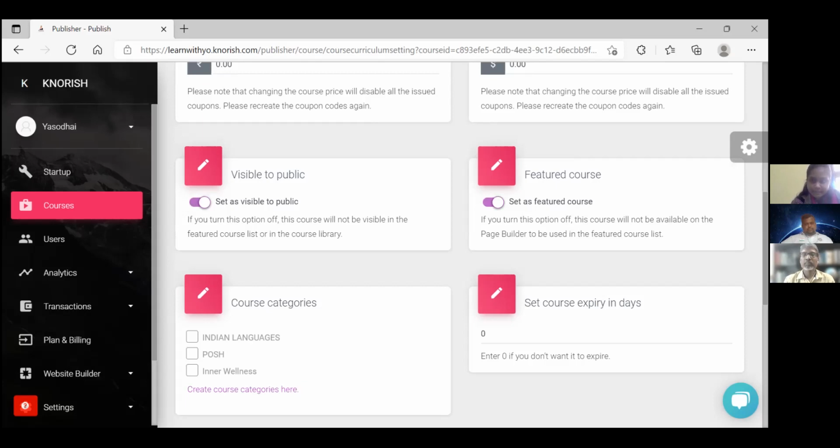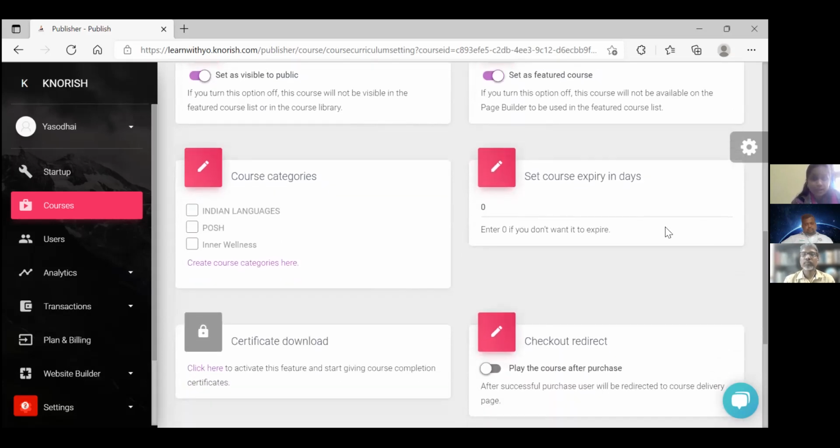And course expiry in days. Now this is applicable only when we have an online course. For live sessions, it won't be applicable. So for instance, if we want somebody to access our course only for 100 days, beyond that the course will not be available. If we are making something of that sort, then we can use this particular column.